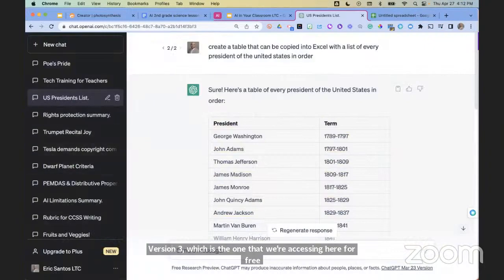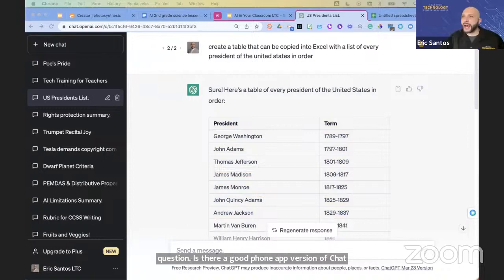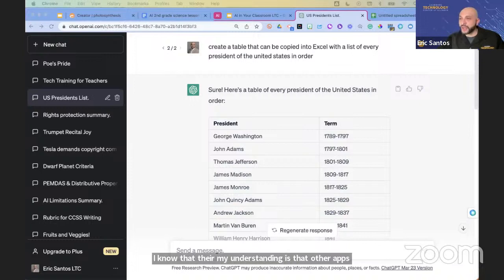Another question, is there a good phone app version of ChatGPT that you found in your research yet? I don't know if they have an app. That's a good question. My understanding is that other apps are able to build upon their technology, so a lot of the ones that you're going to find are out there. I'm sure with a quick Google search we can look and see if there's a ChatGPT-specific app. I've always used it on the browser though. So I'm curious if anybody watching and listening has an answer to that as well.